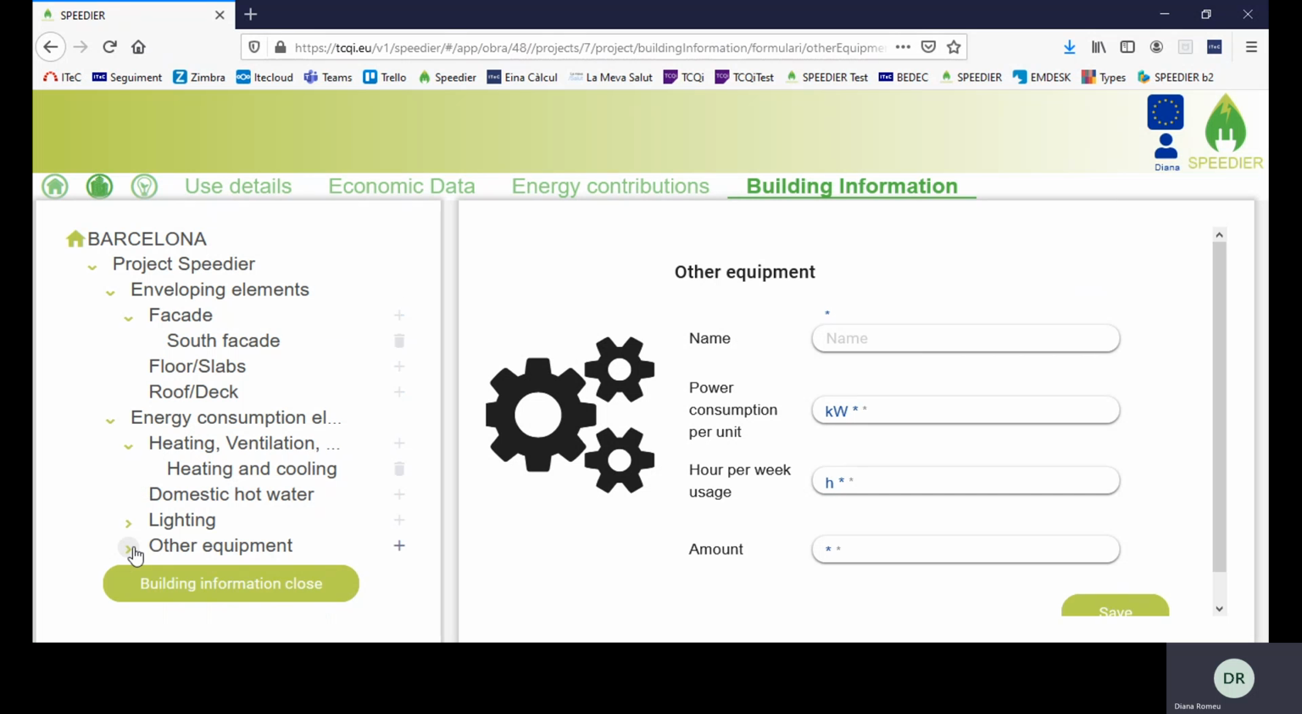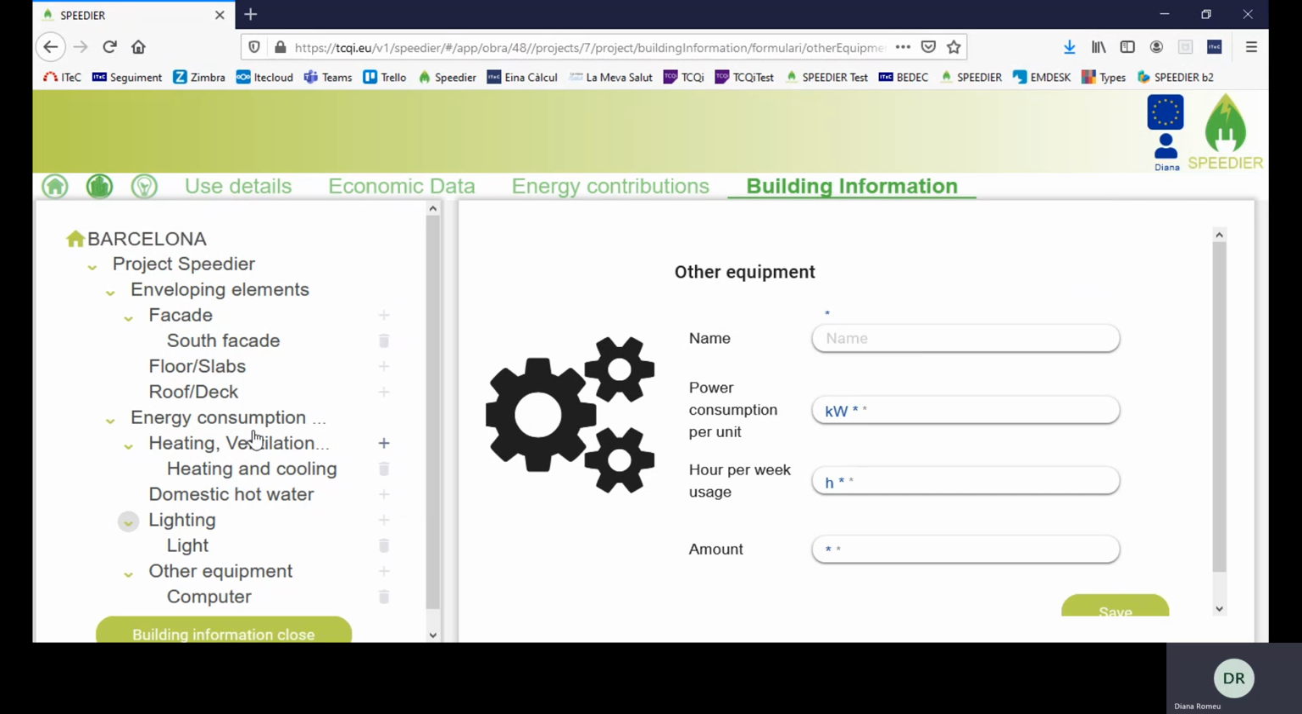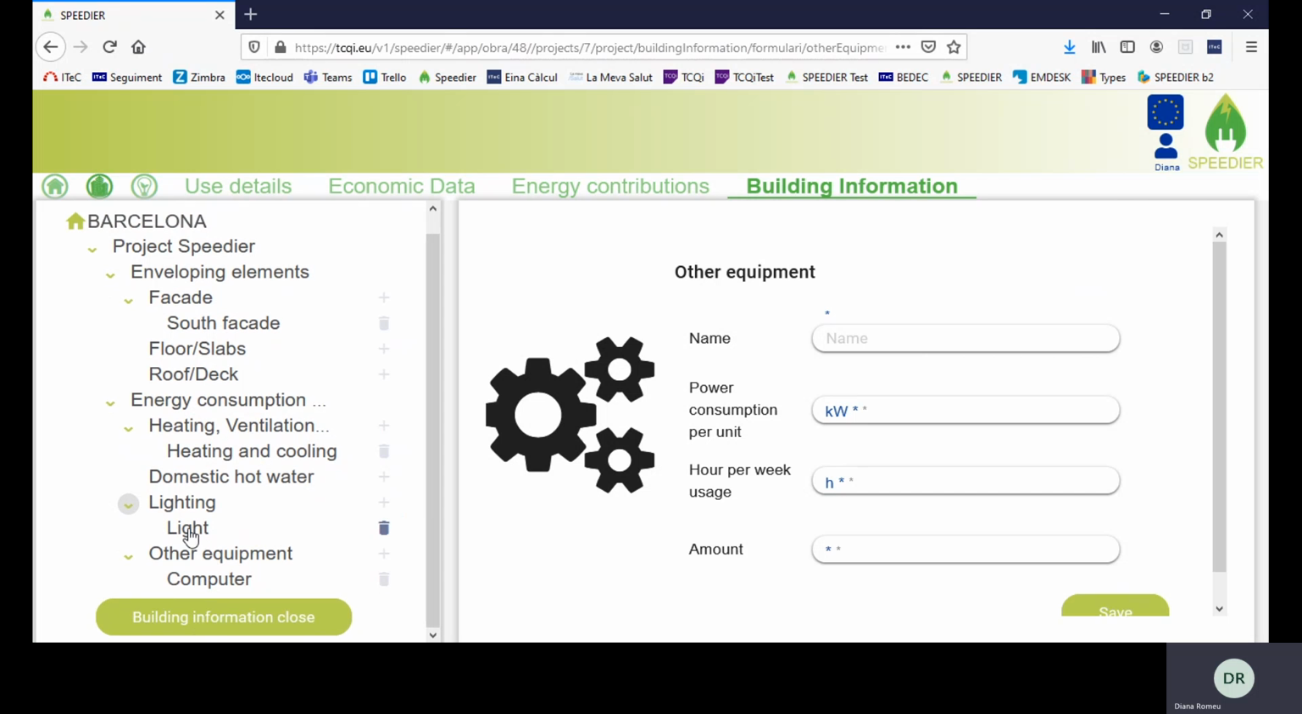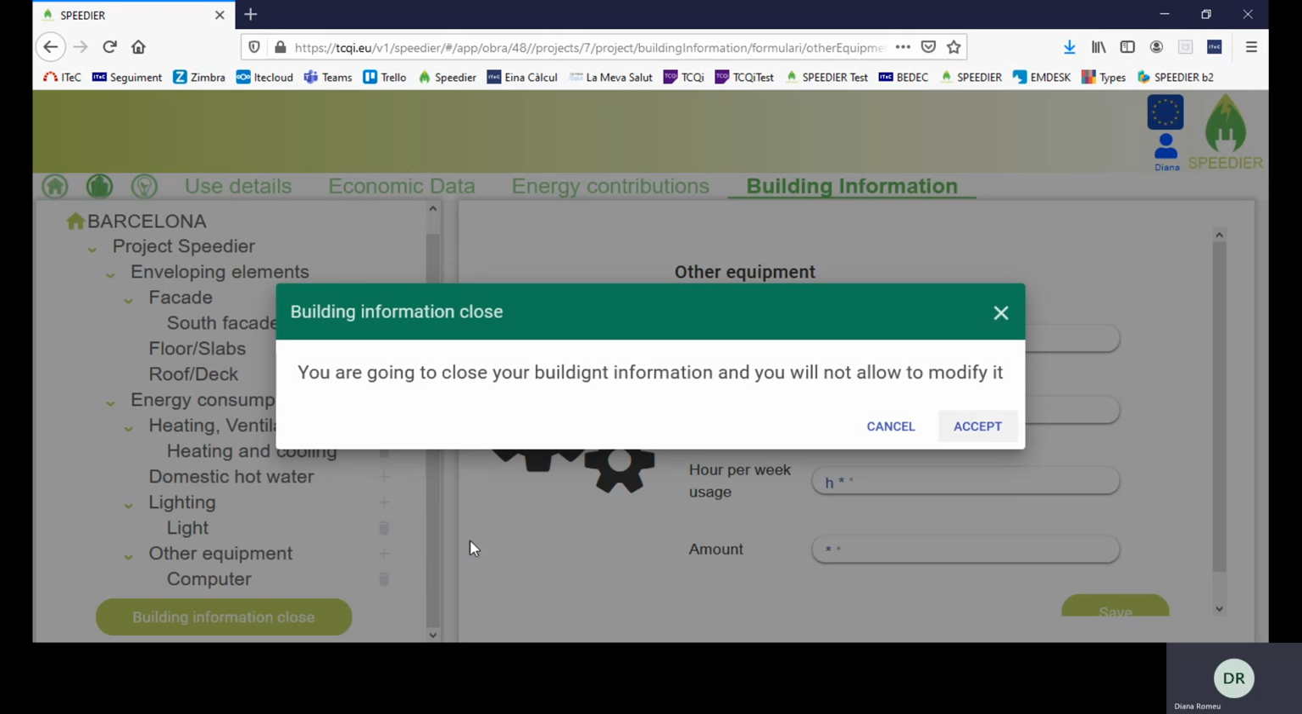Okay. We have other equipment here: lighting, my computer, my light, and my heating and cooling, and my soft shell. So now, if I'm sure that everything is included in the building information, I can close it. But we have to be sure because the other menus will be locked out, so we can't change anything. Okay, so there's a message that tells you that, and we have to accept it.